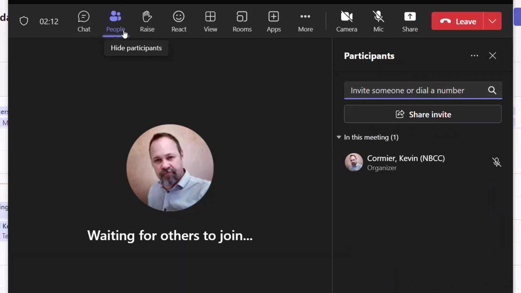And so if we go back up and select the people option right here, it's going to show me all of the people here that are in the meeting. So you can see everyone in the meeting. If, for example, you were an instructor and you were the main organizer of the meeting, you do have the option in this window to go and mute the participants.